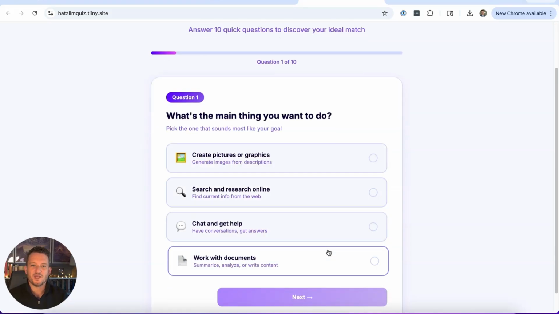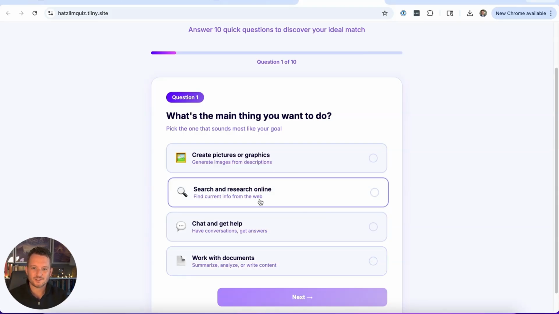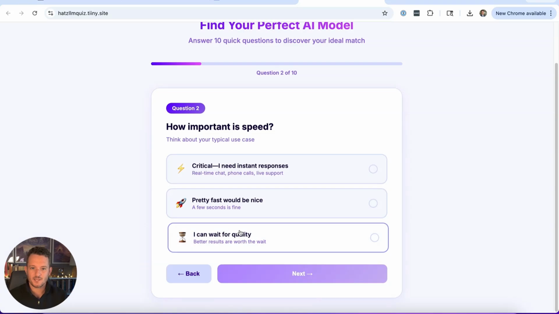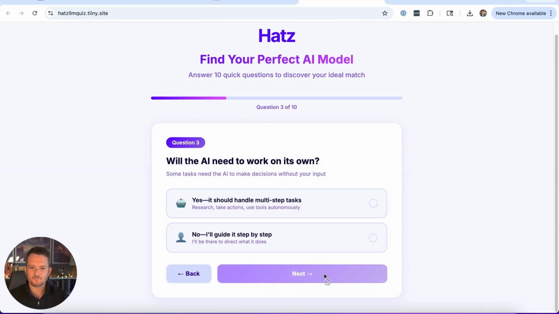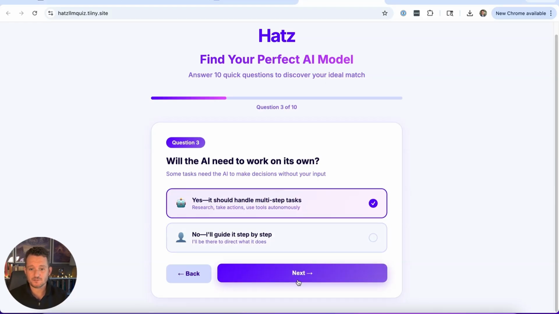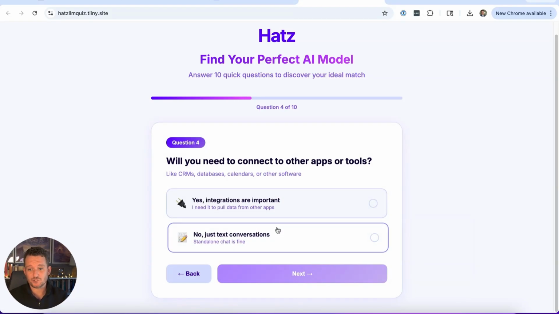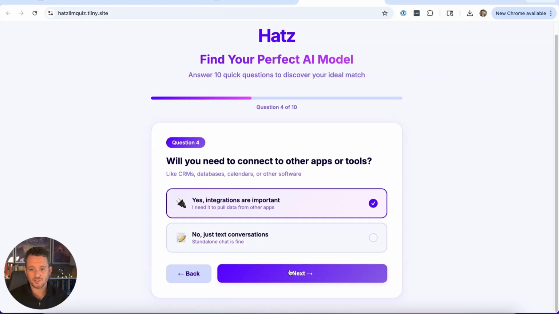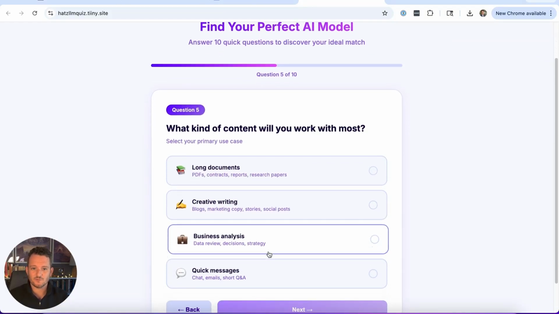Let's say that I want to build an agent that can help me analyze files in my OneDrive and also access SharePoint and maybe access the internet. And it's going to be an agent and has to think through things, okay? So that's what the use case is. I'm going to say, yeah, I'm probably going to need to search online. So we'll do that. How important is speed? I'm going to prioritize quality over speed in this case. Will the AI work on its own? Yep, we said it's going to be an agent. We said it's going to take multiple steps. And we said integrations are important. OneDrive, Salesforce.